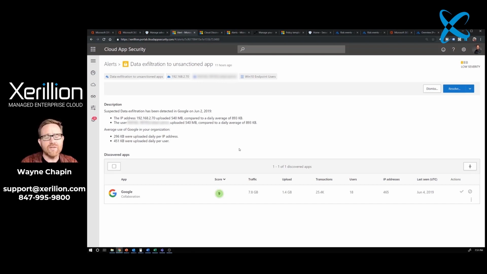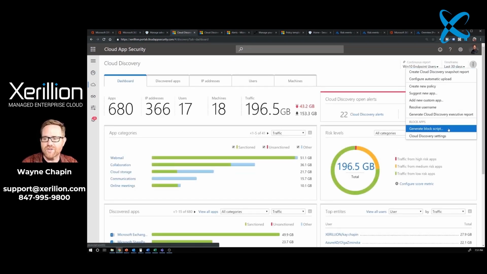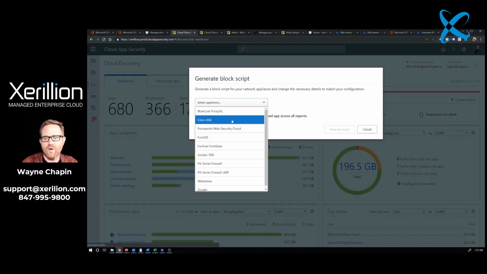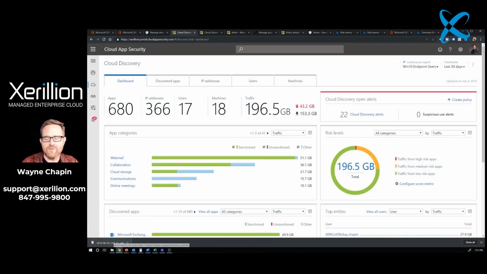The other thing that I can do, if I wanted to, is go ahead and unsanction the app. So I just click this right here, unsanctioned, and then I go into the Cloud App Discovery dashboard. Right up here, I can generate a block script. I can select one of these firewalls, so Cisco ASA, and configure it to generate the block script. It's going to make a script file that I can then use to block this on my local area network. The capability to block it through the cloud, on an individual computer, to block that web app from running, doesn't exist yet. But still, that is pretty sweet that you can do that.